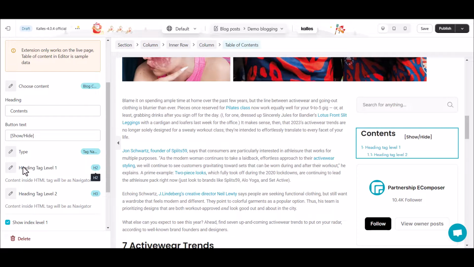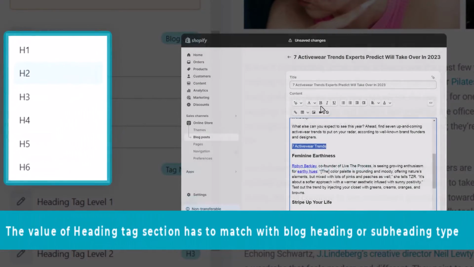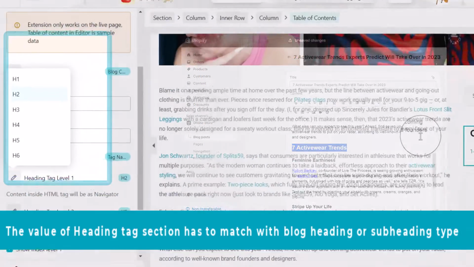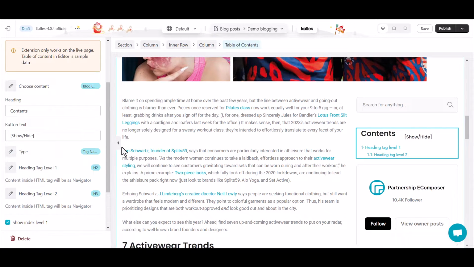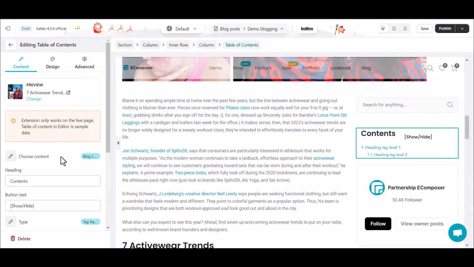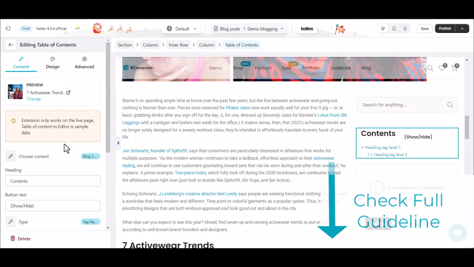Here you can assign one of heading type which is from H1 to H6 as heading level 1 on your blog's table of content. Please remember that the heading types you choose on Table of Contents extension has to match with the heading you set on the imported blogs. Here, I will pick heading tags level 1 for heading 2. Heading tags level 2 for heading 3. EComposer also allocates many other settings for you to configure, so you can read more about this extension setting through the link in the description below.